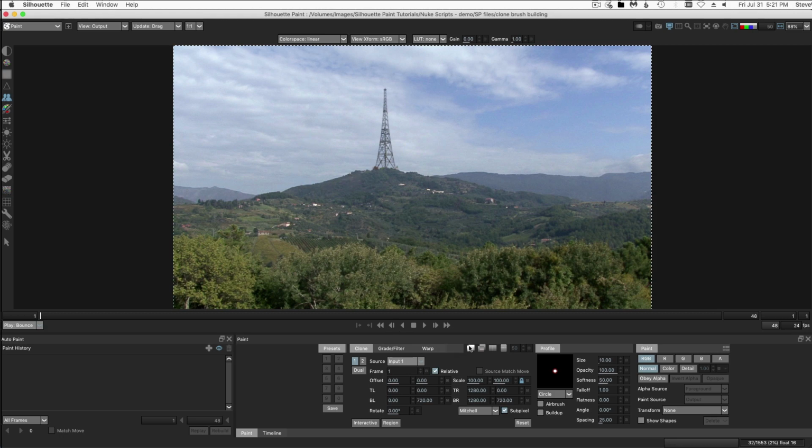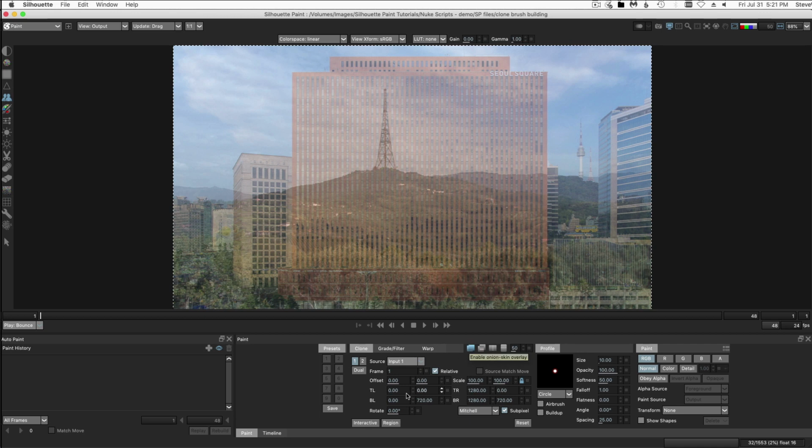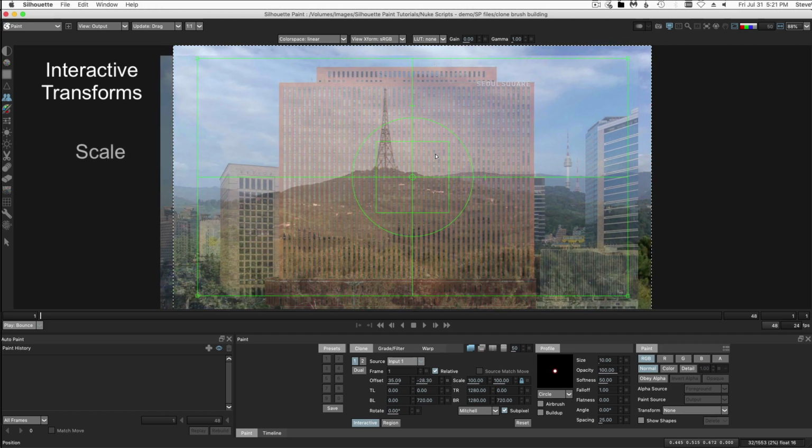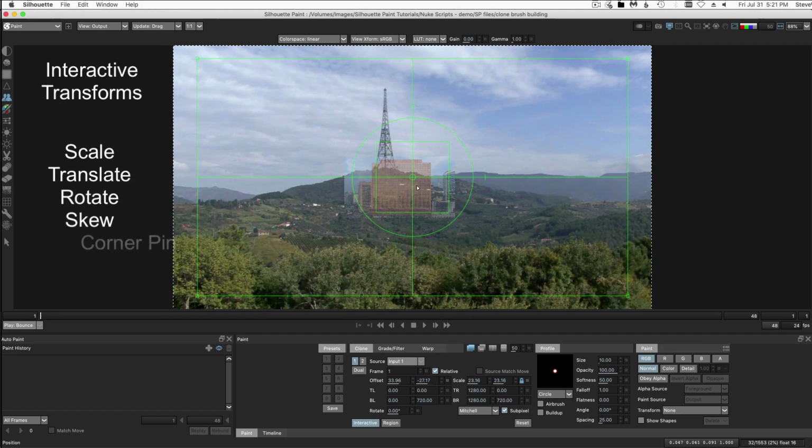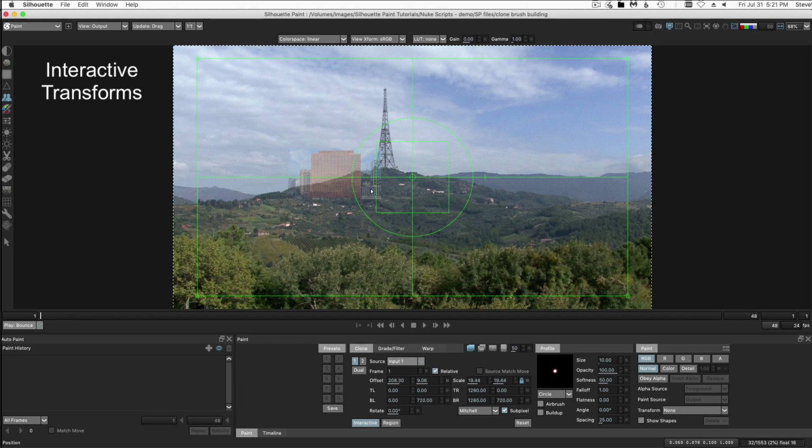All right. So we have the wonderful interactive mode. So any clone source, we can apply the interactive transforms. We can scale it. We can translate it. We can rotate it, skew, and even corner pin. Okay. So I'm going to position this guy down here right where I want him. Okay. So I can turn off the interactive controls. Back to the onion skin.